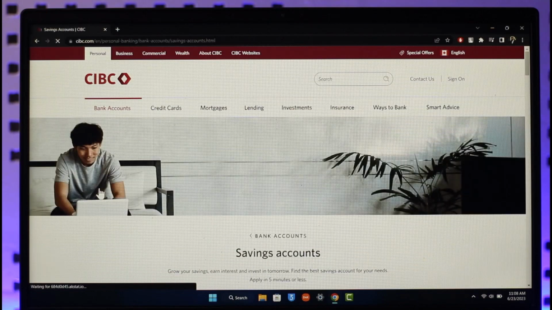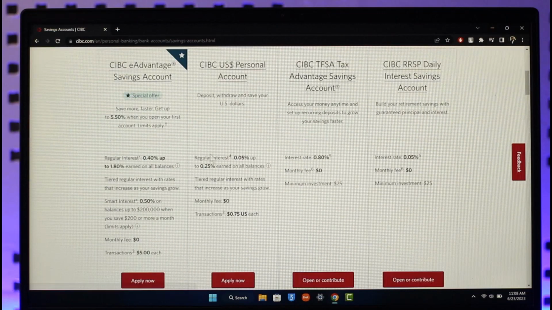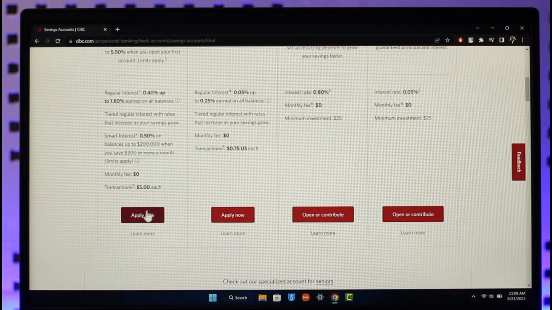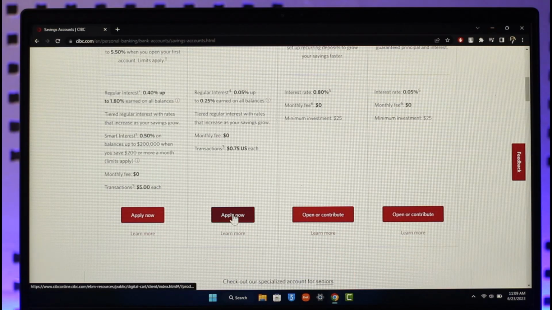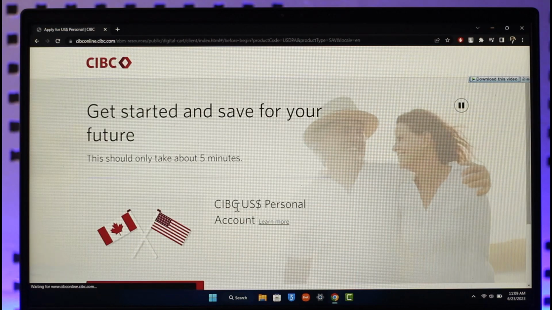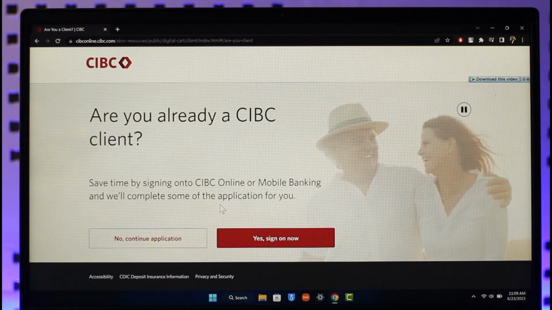Once you go to savings option over here, you'll be able to see different sorts of savings accounts that CIBC Bank offers you. So depending upon what kind of CIBC account you want to apply for, here in this case I'll just select a personal account and then I'll just click on the apply now option. Once you click on the apply now option, right over here it will ask you for a couple of other details, so I'm just going to click on get started.